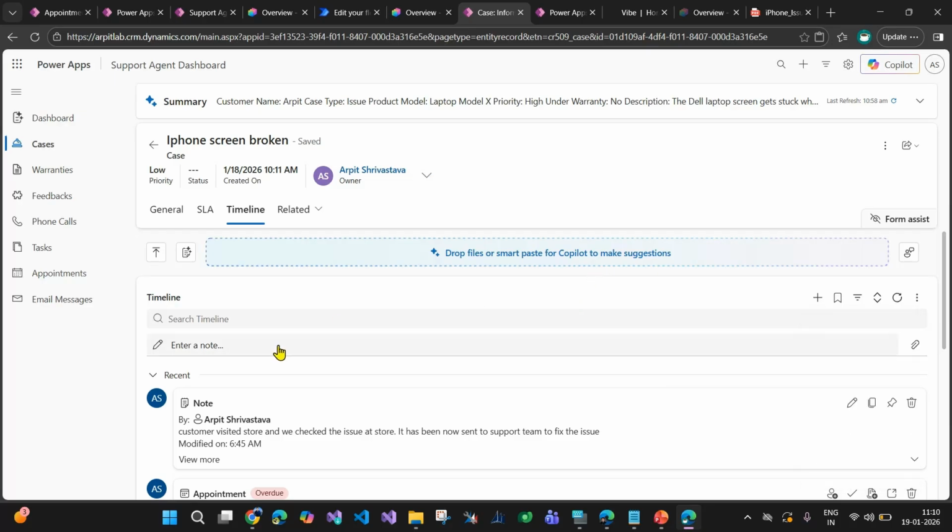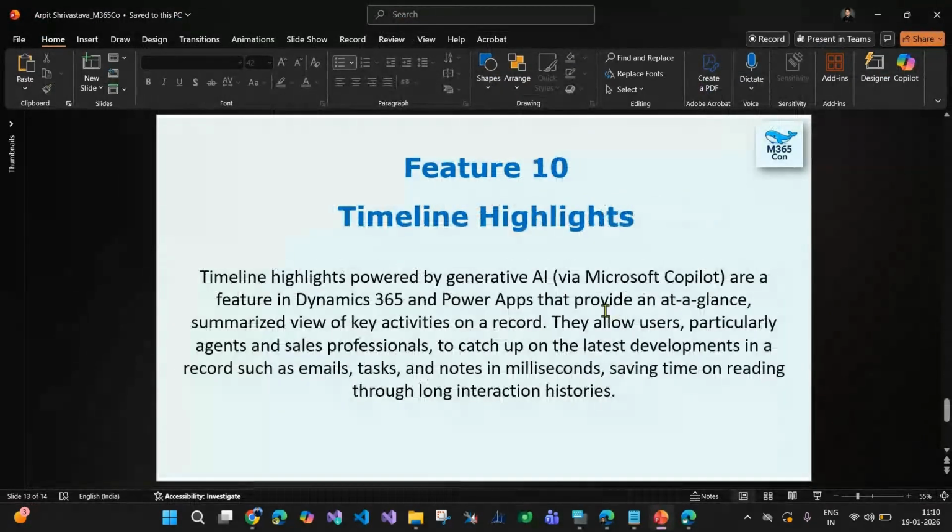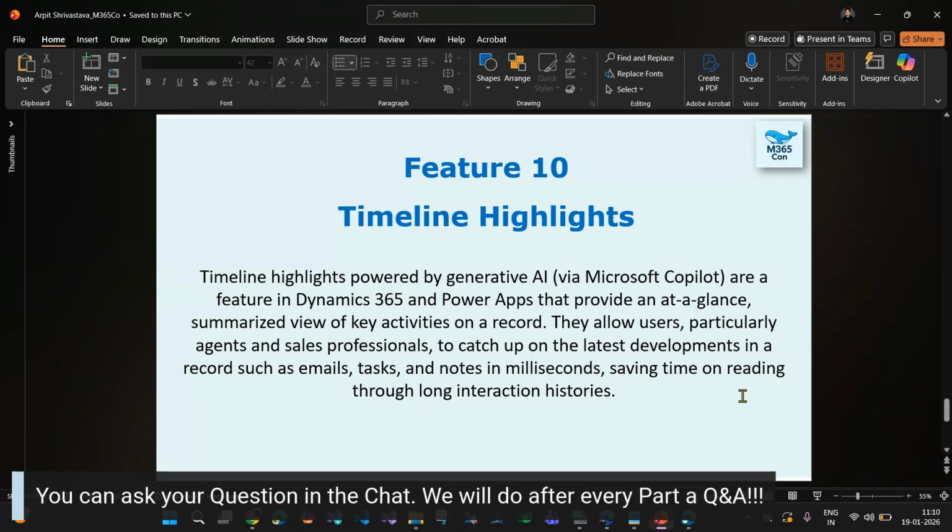So timeline highlights is one of the features that generates a glance, a summarized view of key activities on a record. It allows users, particularly the agent and the sales professional, to catch up on the latest developments in the record, and it pulls the information from all those interaction records within a fraction of a second.